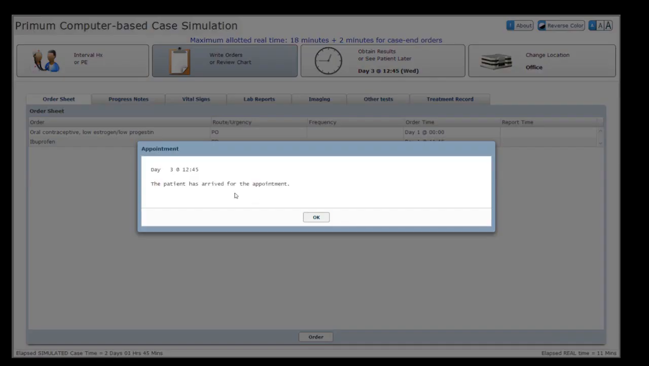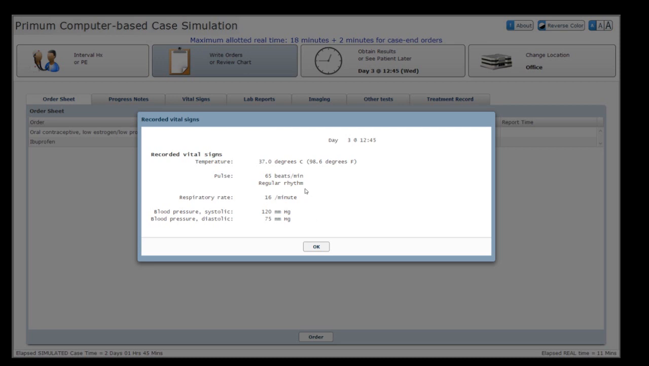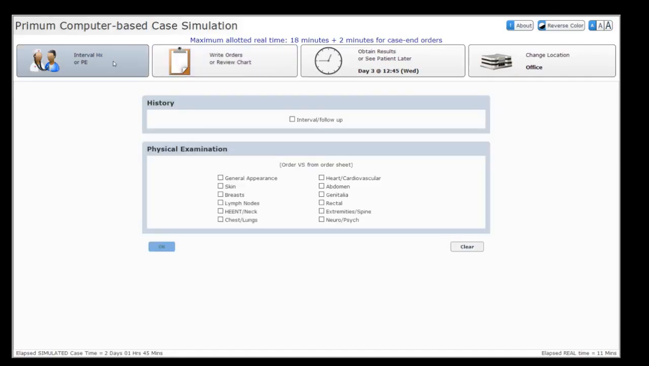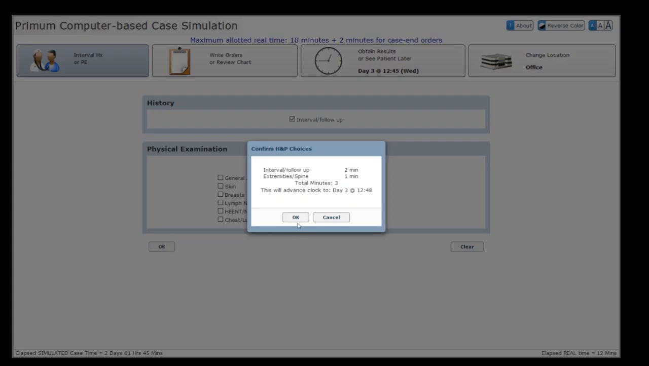Okay, so now the patient arrived for the appointment. Now the patient is in the clinic. We review his vital signs, his current vital signs. We may do a follow-up on the patient to see if there are any updates on his status. We may repeat the physical exam on all systems or on specific systems. Okay. So I click OK, confirm.